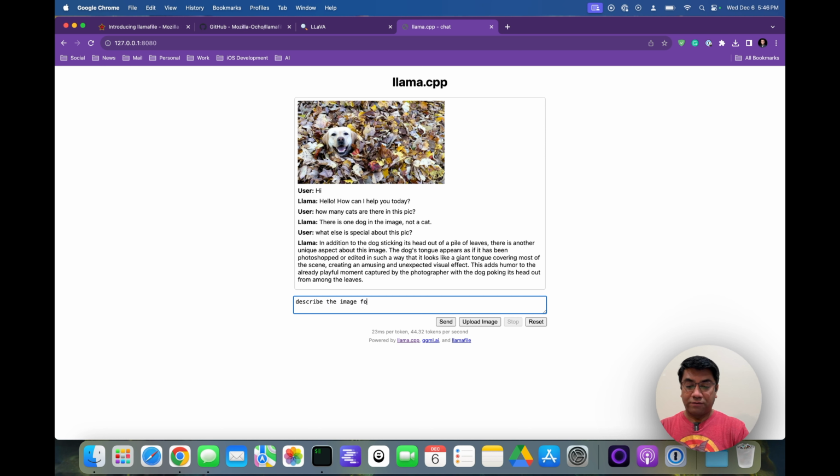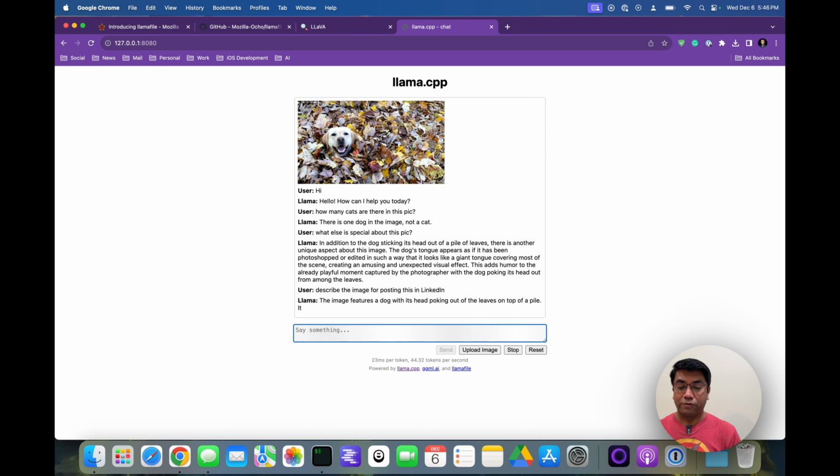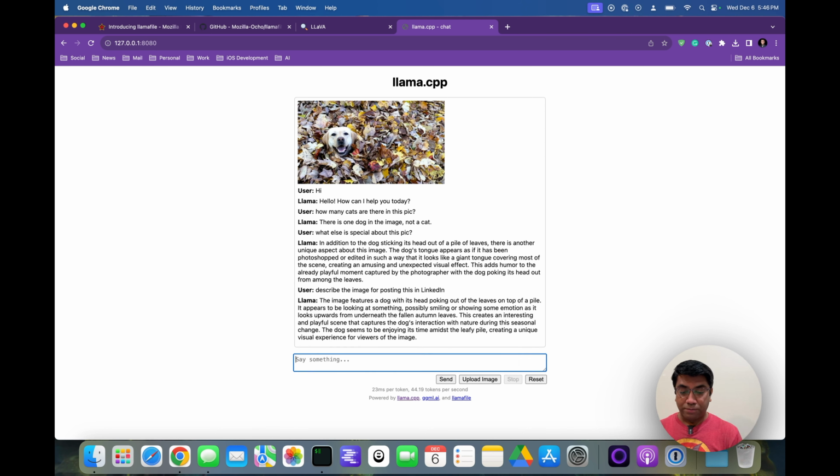Describe the image for posting this in LinkedIn. I don't know, I'm just randomly giving some prompts to see what it comes up with. The image features a dog with its head poking out of leaves on top of a pile. It appears to be looking at something. So this is better. I think the more specific you are, these models are always going to be better.